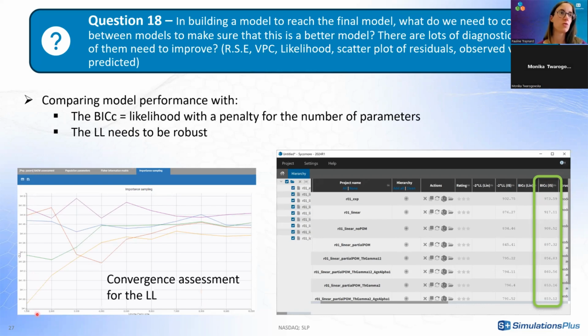In convergence assessment, you can check if the final log likelihood that is estimated, for instance, by importance sampling, is stable. So if starting from different initial values or different random seeds, you will always get values that are very close together, which means that your BIC value is reliable. Otherwise, if you have a lot of variability because your model is not stable, then it doesn't really make sense to compare the corrected BICs between different models. So that's for the diagnostics to compare the performance between two models.